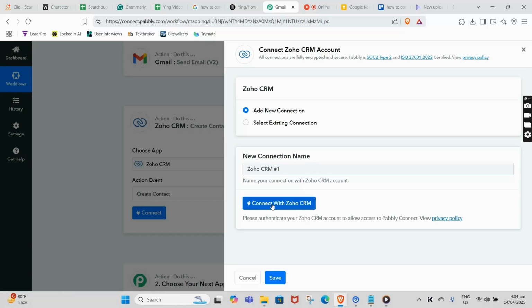With this setup, what will happen is that the recipients or the leads from your Gmail that you're sending the email to will be saved as a new contact to your CRM or to Zoho app.